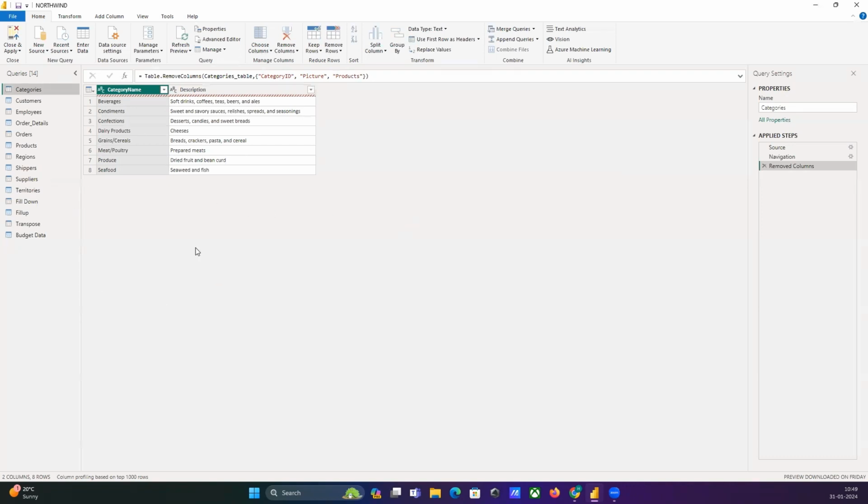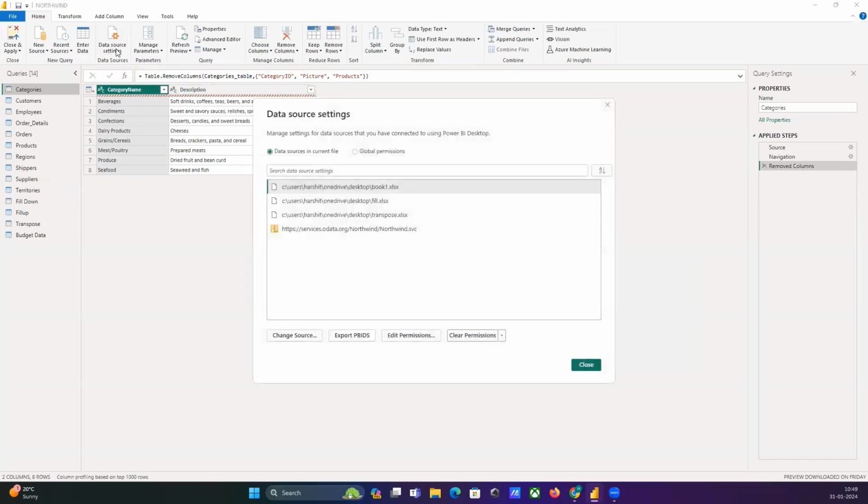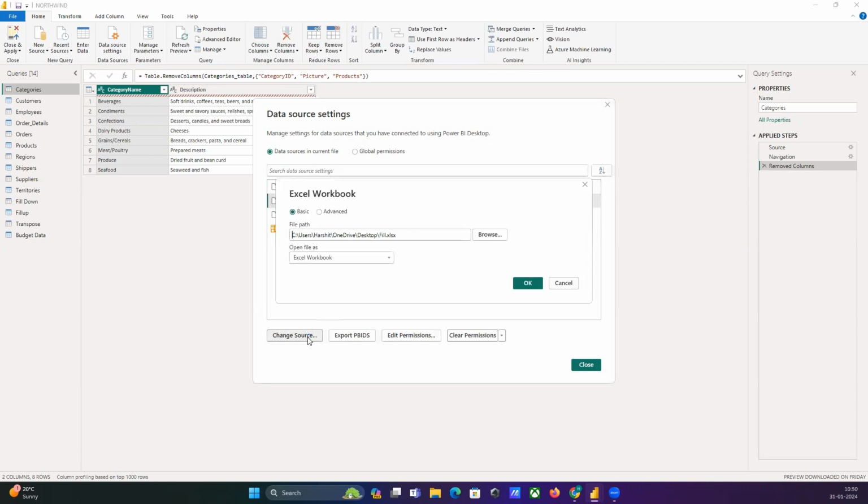On the home tab, you can see there is a data source settings option. Just click on this. Now, this will give you the information of all the sources from where your data is loaded. You can see I have 3 Excel files and one is the OData feed. Now, in this Excel file source, I want to change the path of the Excel file. So how can I do this? Just select the file and click on change source. So here you can enter the path you want to enter or you want to change.